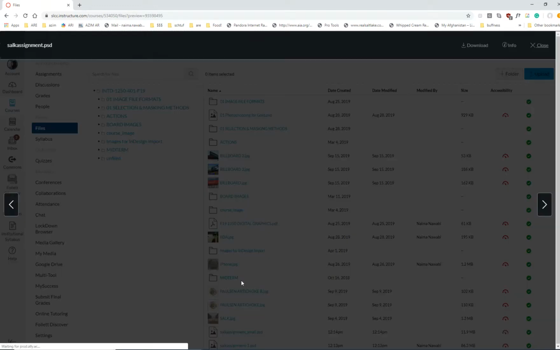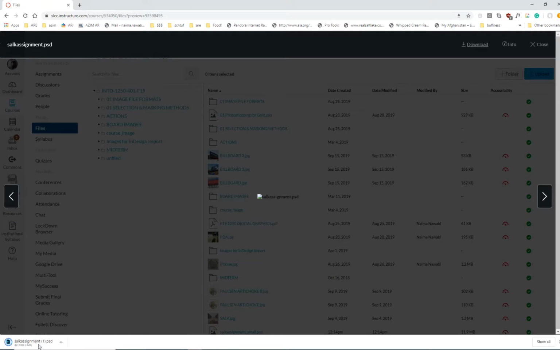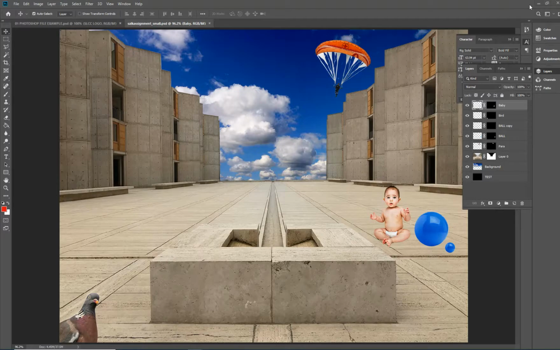So again, Files, and then we've got Salk Assignment and Salk Small. Usually when you click on it, even if it's a large file, the download is pretty automatic. I don't know what was going on with our network. Did you guys see that it wasn't even uploading, like the 2 or 3 I was trying? Once you get it, go ahead and meet me in Photoshop, so we're all looking at the same thing.